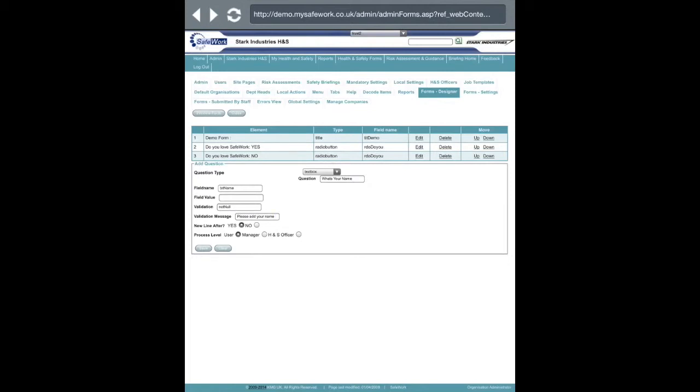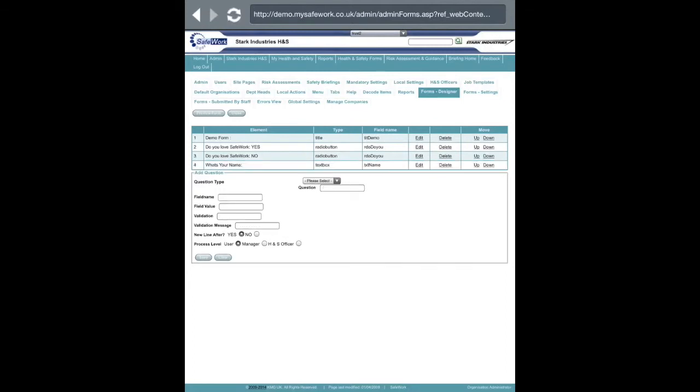Do we want a new line after? I'm going to select yes, and process level I'm going to leave as user. Okay, date fields automatically come up with a calendar next to them, so the user can select from a calendar or type in the date.